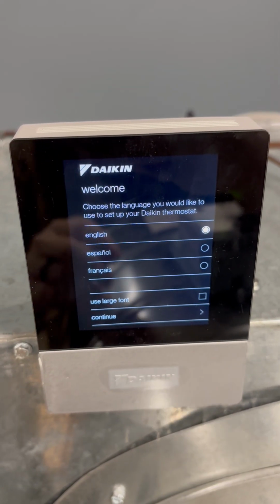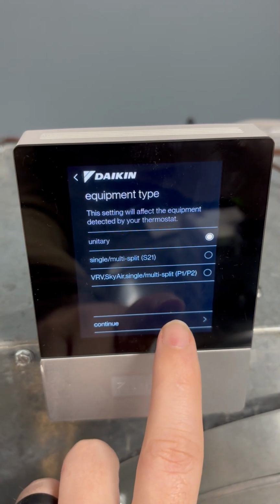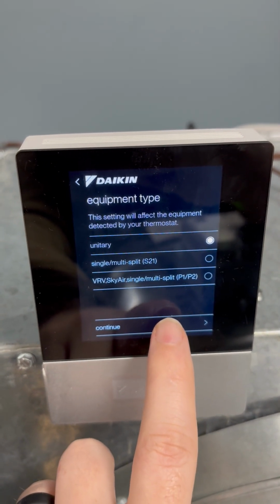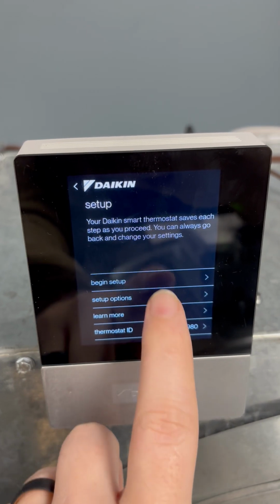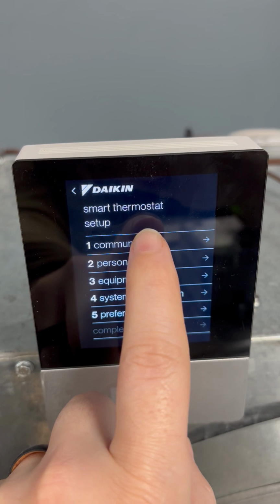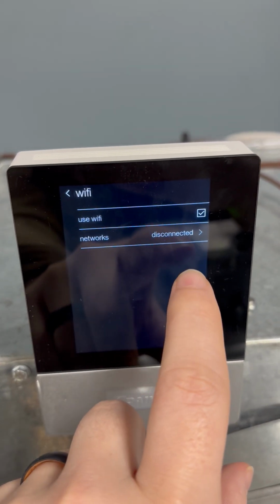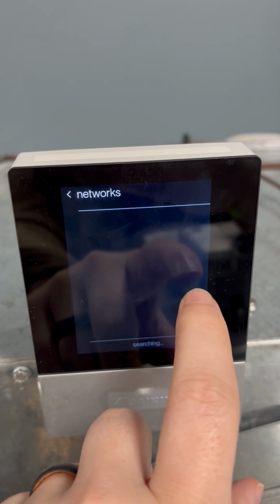We're going to select our language, and then we're going to hit continue. We're going to select unitary because this is a fit system that we're working with here. And then we're going to begin setup. Now the first thing you're going to do under begin setup and communication is we're going to select our Wi-Fi and connect to the network.